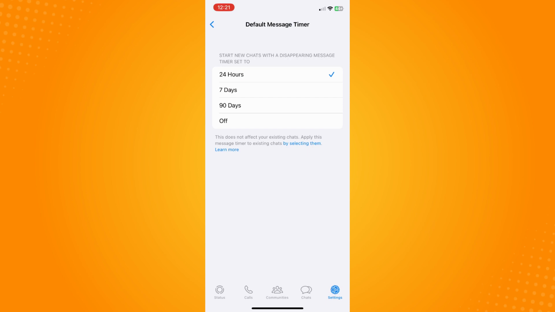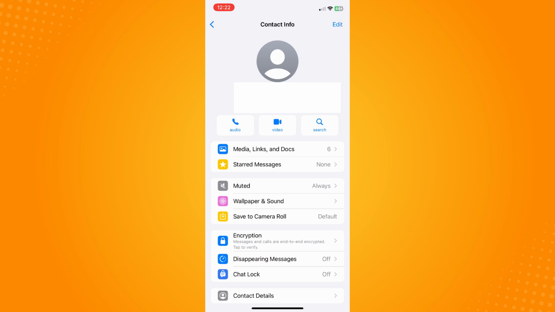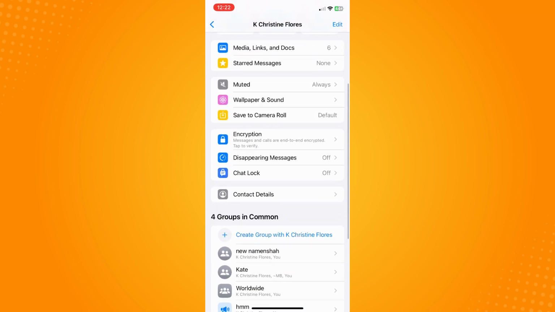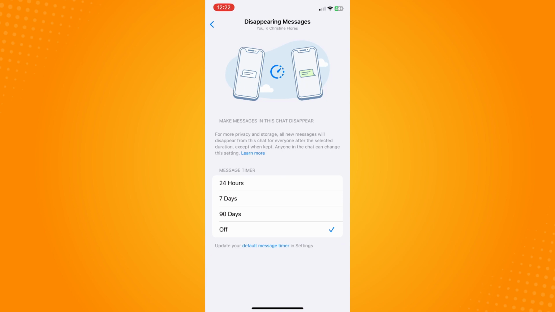Now, let's say you just want to enable disappearing messages for a specific contact. Then what you can do is go to your chat section and choose the contact that you want to enable the disappearing messages for. And then tap on that contact's name and scroll down until you see disappearing messages here. Tap on disappearing messages.